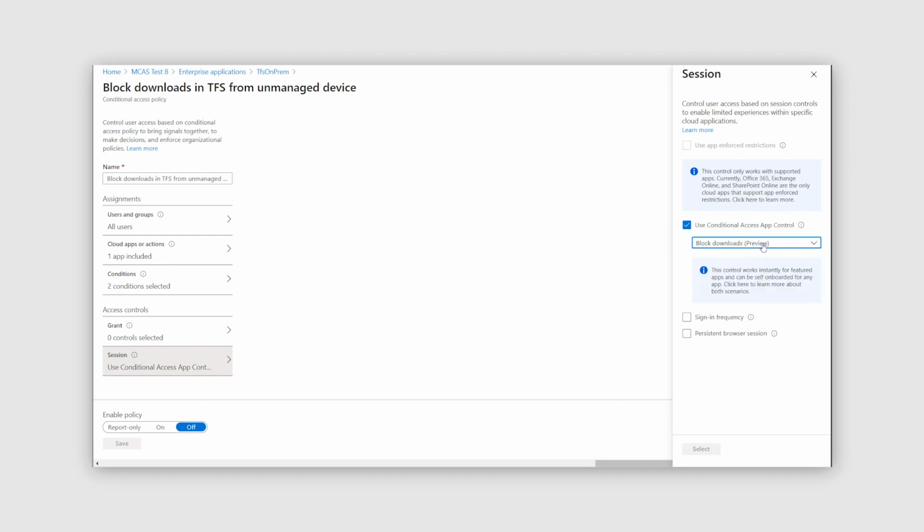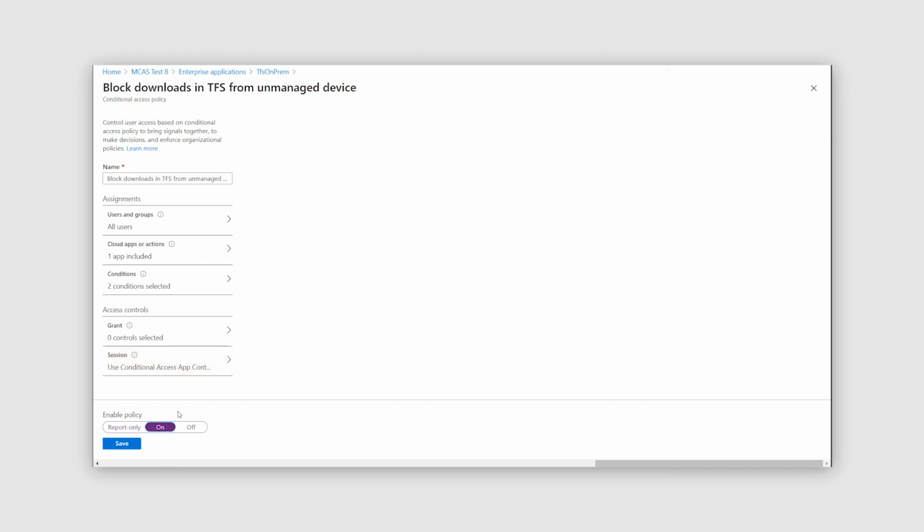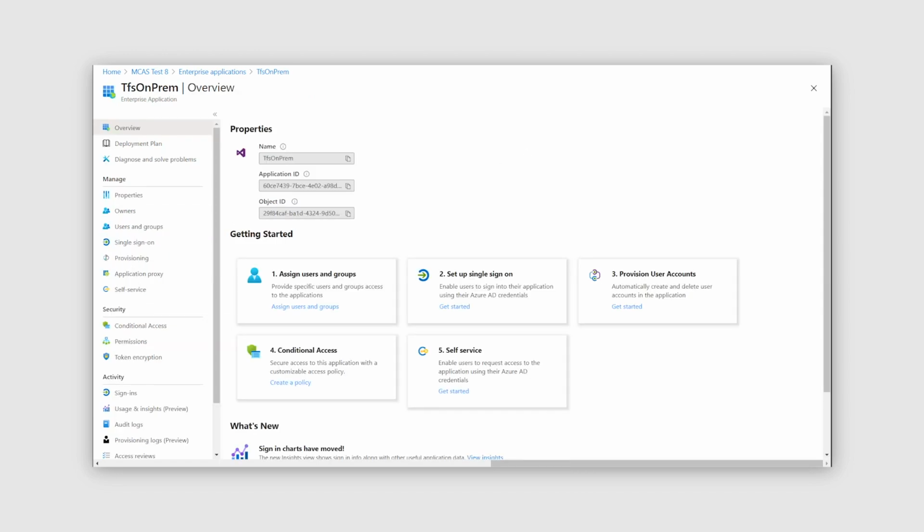All right, so from there, once I have that set up, I can go ahead and also enable this policy. And now my application will both enforce MFA when that user is coming from a non-trusted location, and as well, if they're on an unmanaged device, we can then even block downloads and have that in-app real-time security control.